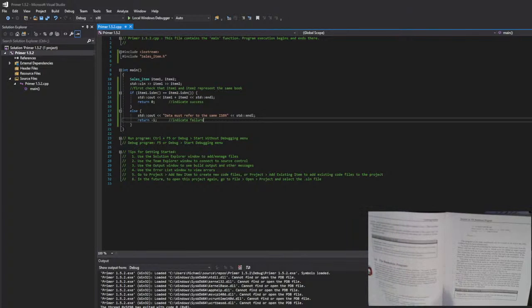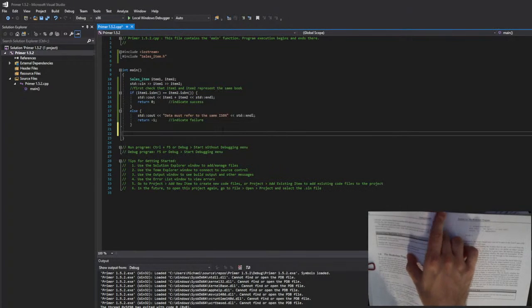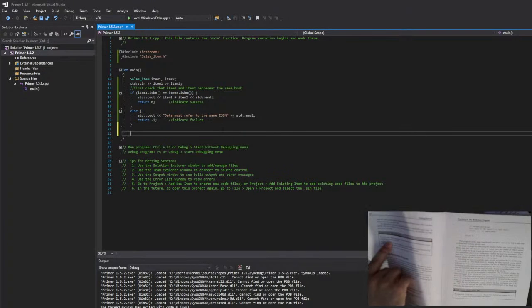So this is 1.6, and I never did the exercises, so let me do that real quick. Exercise 1.23 for the previous section, referring to reading two ISBNs that are the same. We want to write a program that reads several transactions and counts how many transactions occur for each ISBN.